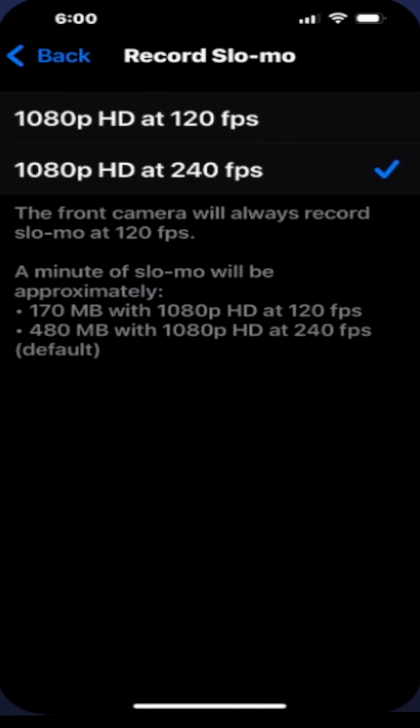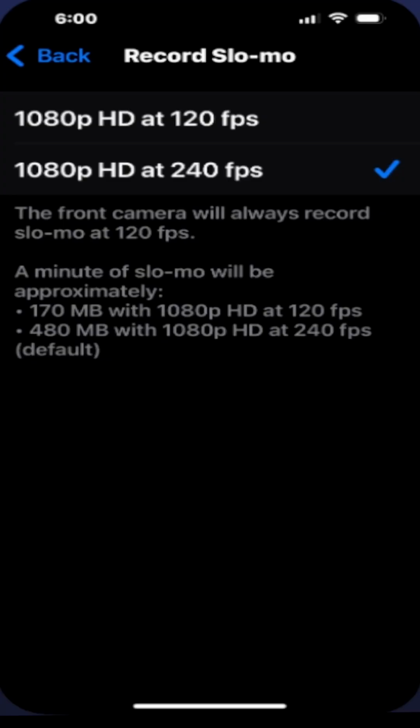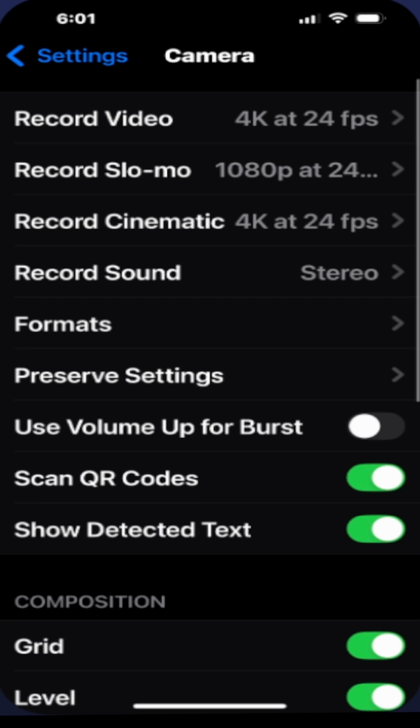All right, and record slow-mo. The higher frames per second you can get, the better your slow motion is going to be. You can experiment for whichever kind of thing you're doing. If there are things that are moving faster, generally you want the higher speed, so 240 frames per second. Then when it's slowed down, it'll look pretty cool, and it won't be all jittery.